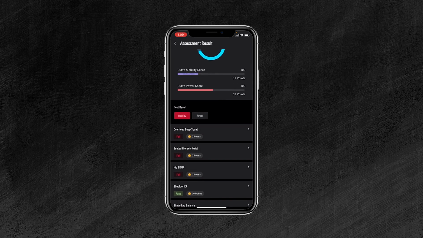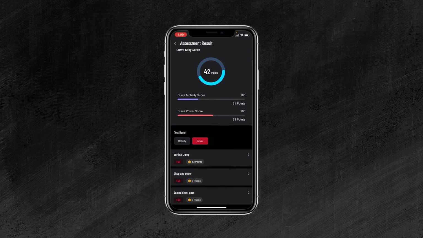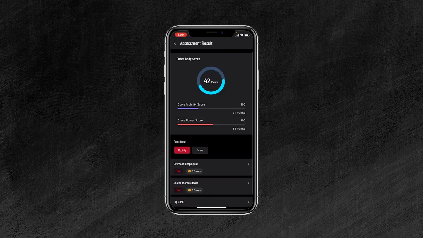Based upon their mobility and their power outputs, they will be given a score out of 100, and it is the average between the mobility and the power score, giving me 53 points in the power score, 31 points in mobility, landing me at 42 points out of 100 for my total curve body score.